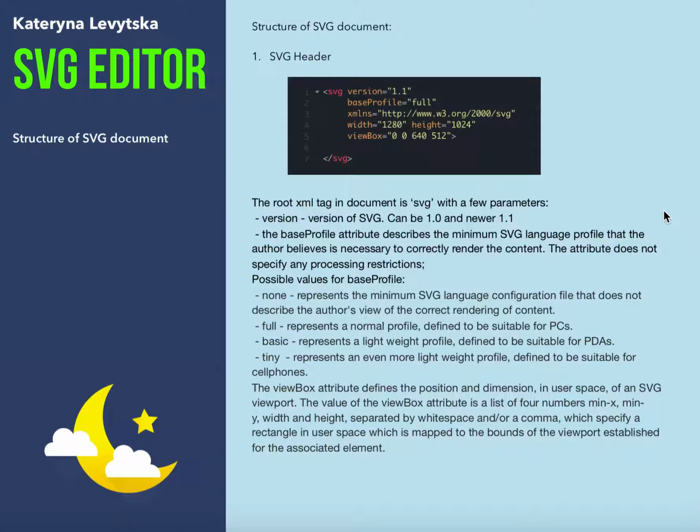Also, SVG contains the base profile. This attribute describes the minimum SVG language profile that the author believes is necessary to correctly render the content. The attribute does not specify any processing restrictions.